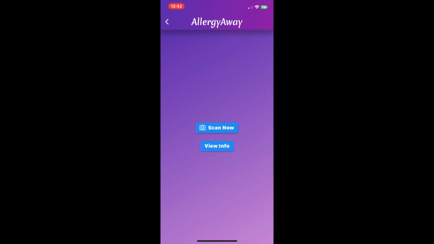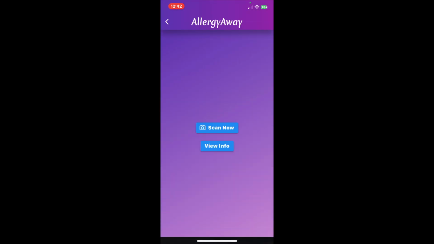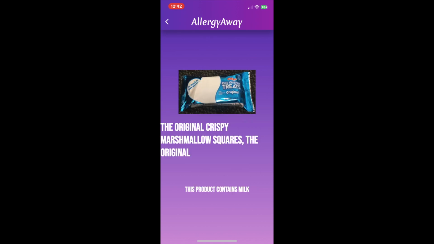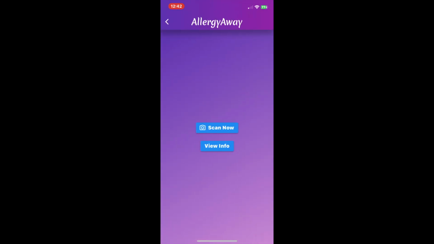Following this, the program prompts the user to scan the barcode of whichever product needs to be checked. Once the user scans the barcode successfully, the program grabs data from the Open Food Facts API and cross-checks the ingredients of the item with the inputs from the user and outputs whether the product contains anything the user is allergic to. In this case, the product contains milk, which the user has reported as an allergy.